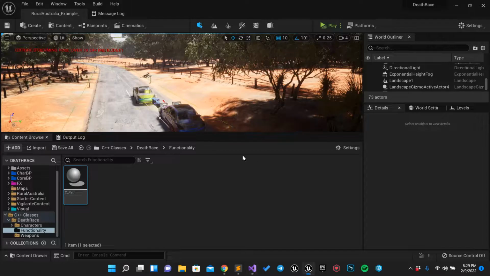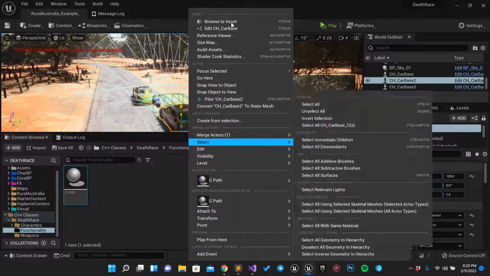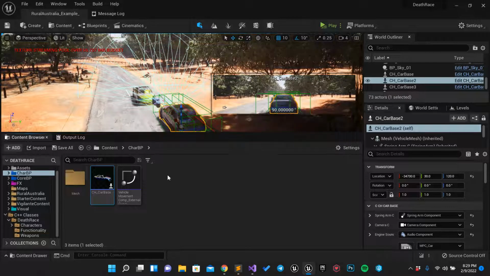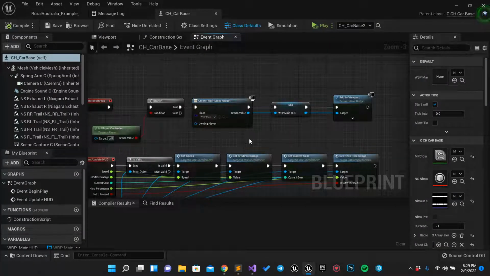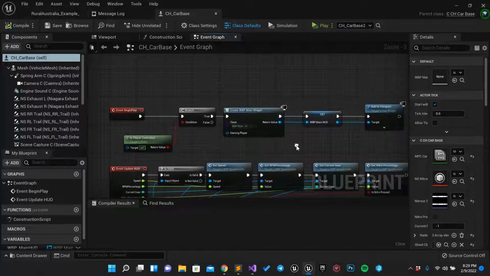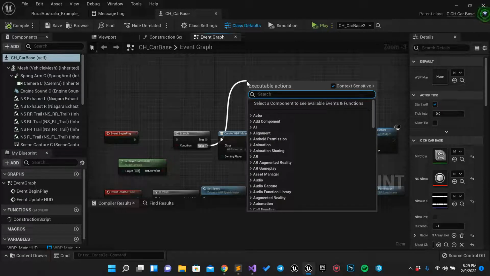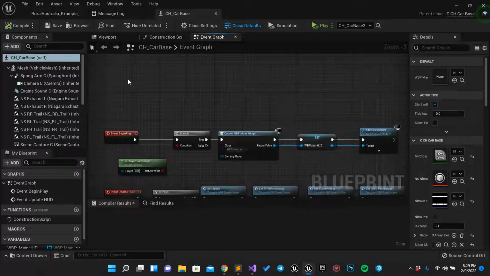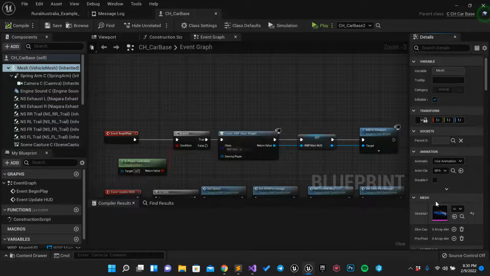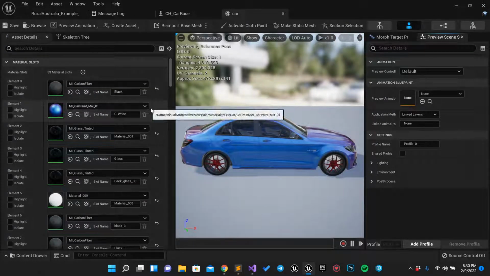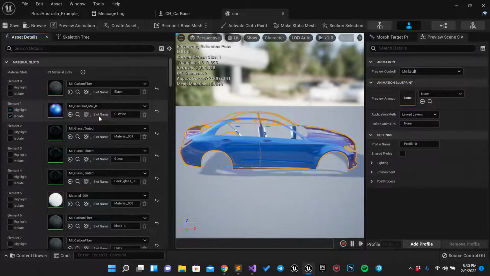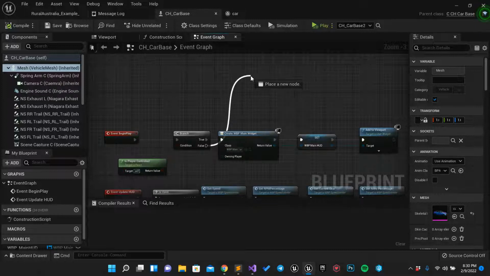Next is, let's do it in the blueprint, because we want some color. So just go inside the begin play, and inside the begin play we will check if it is not player controlled. Okay, how will we achieve the color thing? Just go to the mesh and open the skeleton mesh of the car and look at which element the main color is. So it is this one, at element 1. I just want to change its color.